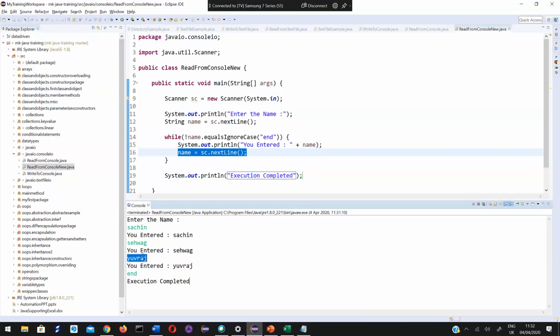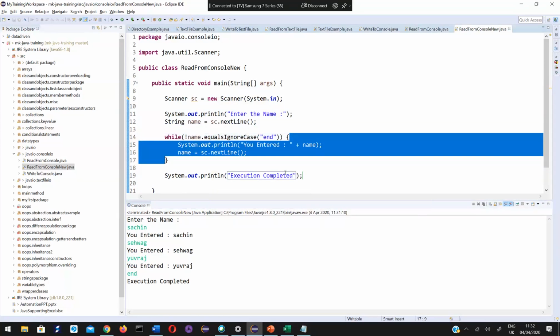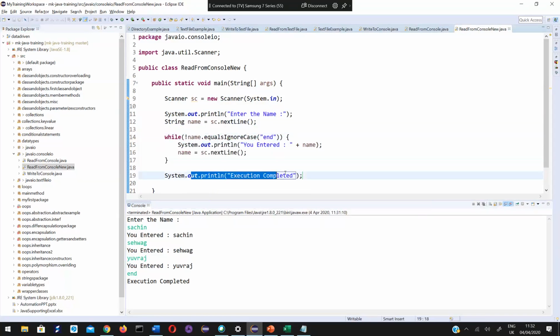Then this line of code is executed where it expects me to enter another value from console. Then I entered Yuvraj. Finally, when I entered end, since name equalsIgnoreCase end, the loop execution is exited. This line got executed and completed. That means it keeps on asking me for values. As long as I enter a value which is not equal to end, it keeps on taking values. When I enter end, it understands that I don't need to wait for any more values, and simply exits that while loop.